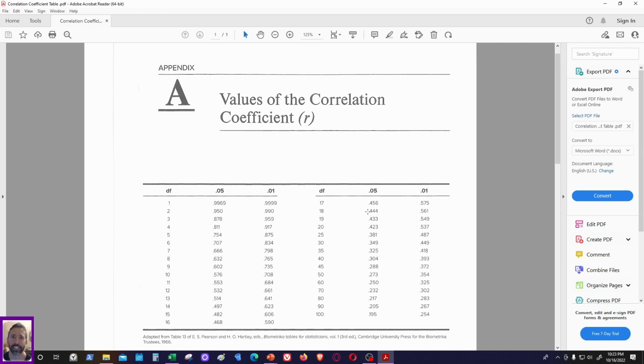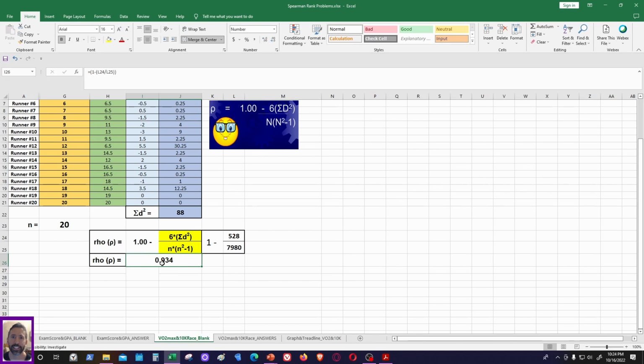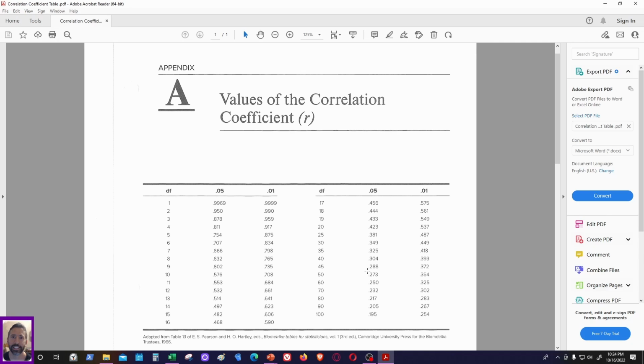So we're going to start over here with an alpha value of 0.05. So again, is our value that we calculated higher than 0.444? And it is. So we go over to the alpha level of 0.01. Is our value that we calculated higher than 0.561? And it was. Okay, it was 0.934.